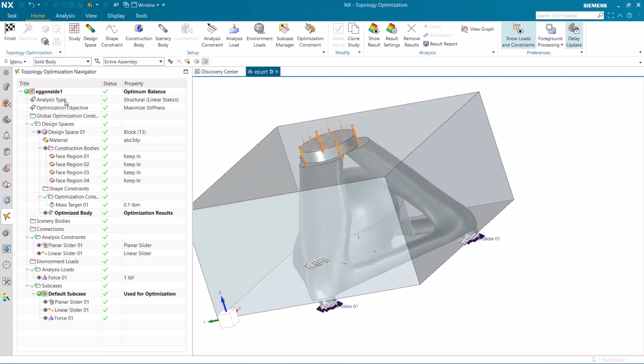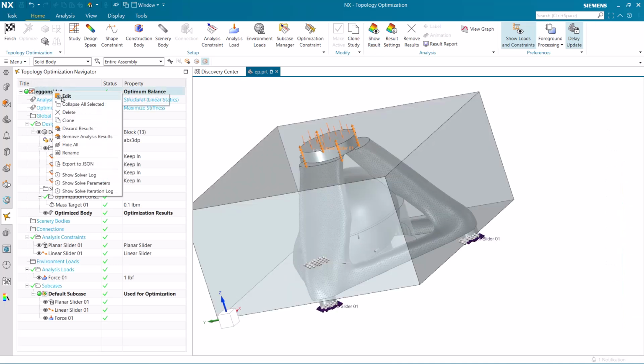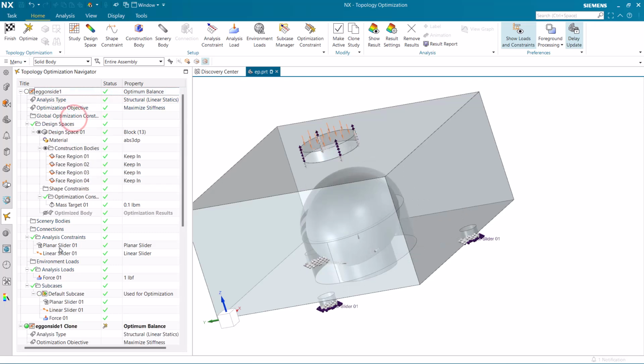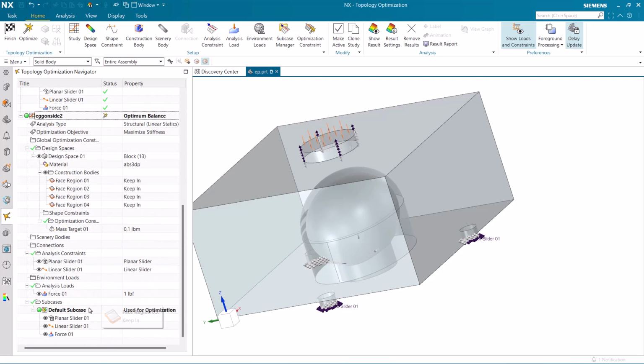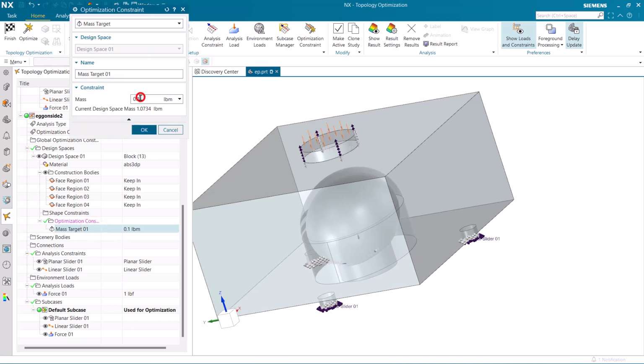All right, so I recommend that you make one change at a time. And a good one to change is our mass target. But before I do that, let's go ahead and clone our study so that we can keep our original results if we want to refer back to them. And then we can edit whatever we want in our second study.